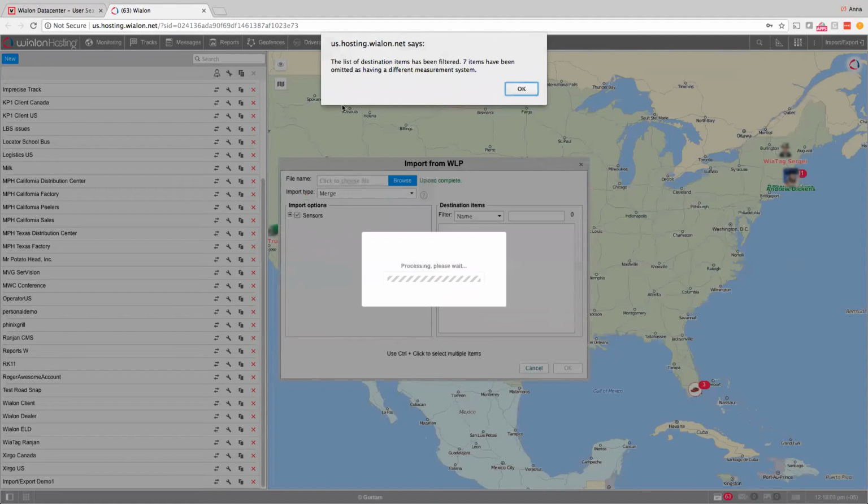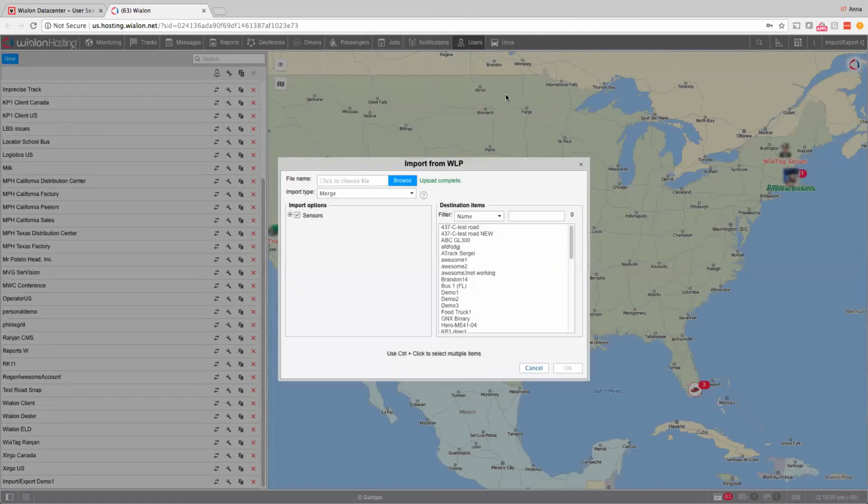However, I got this pop-up notification and I want to specify that the settings of a unit, resource, or user can be imported and exported only if they belong to the same metric system. Some units to which I have access belong to some other measurement system, and this is what this notification is saying. So 7 items were filtered from the list because they have a different measurement system.